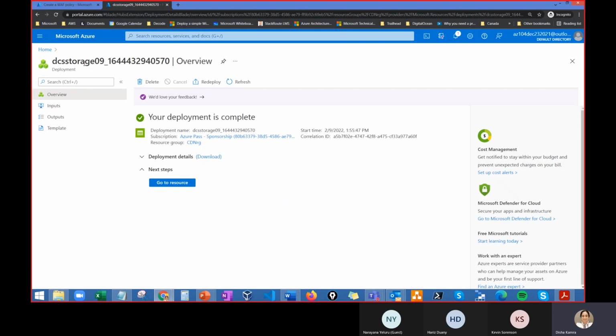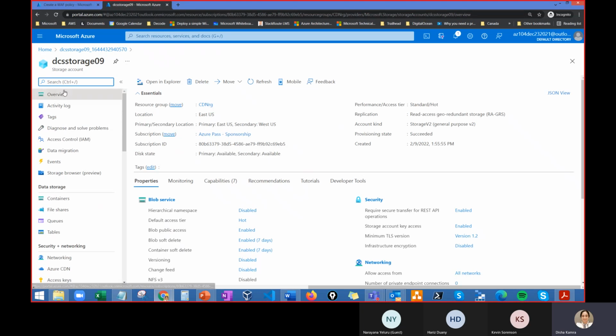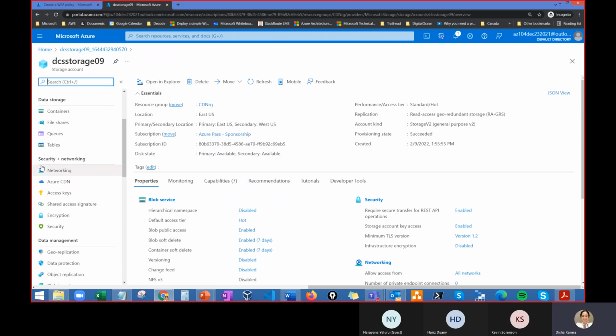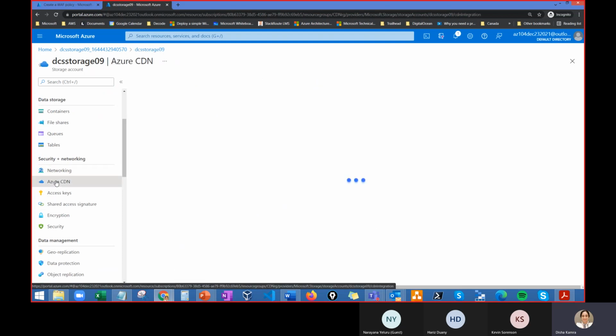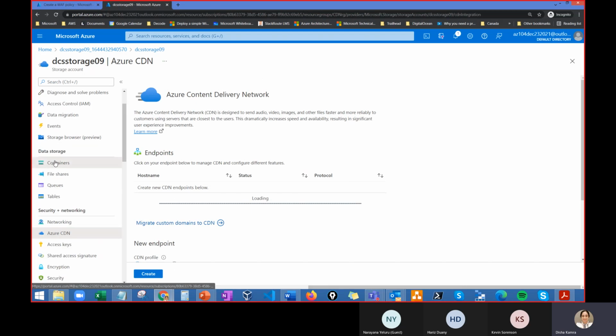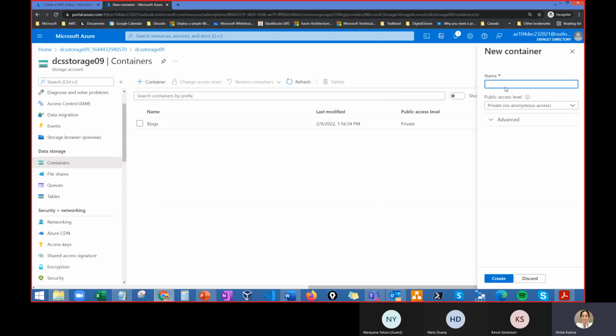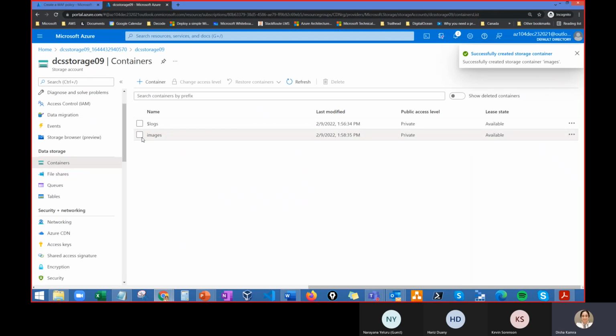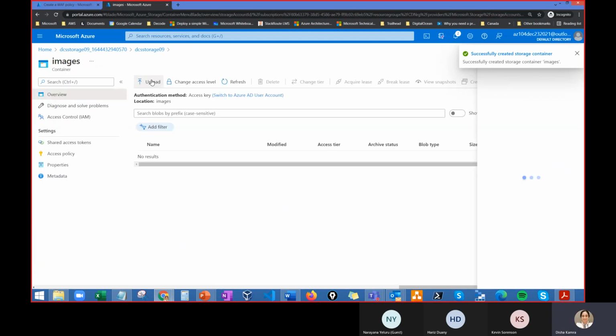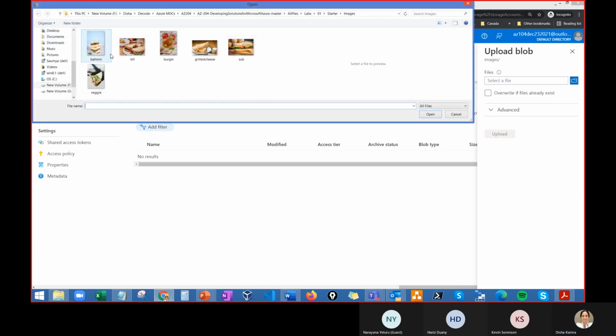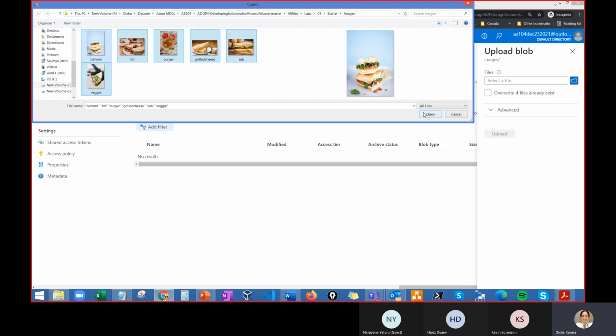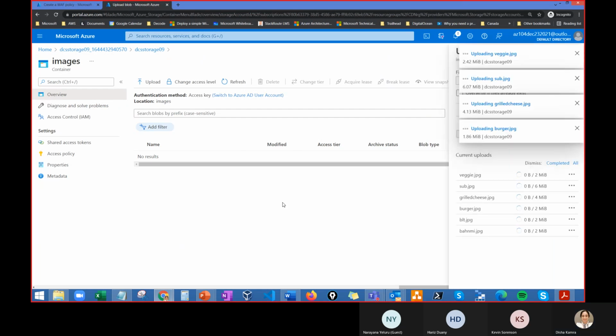On the second tab, where I had created a new storage account, it is available. Go to the resource. Here on your left-hand side, there are multiple options coming, like data storage, container, and so on. Under security and networking, you have the Azure CDN. Inside the container, I can create a new container with the name, let's say, images. And here I can upload. Let me select all the images and upload them.